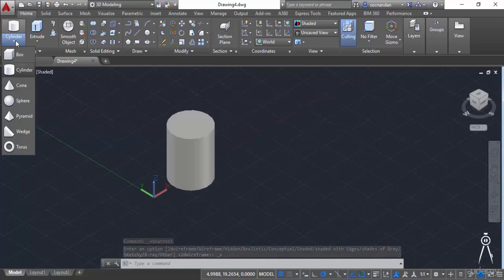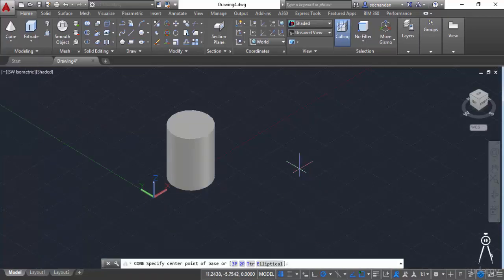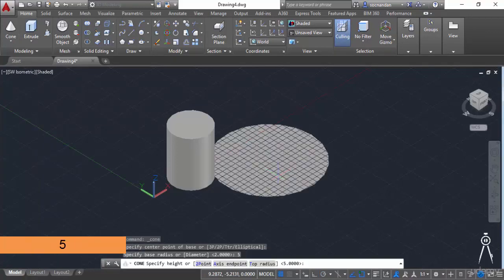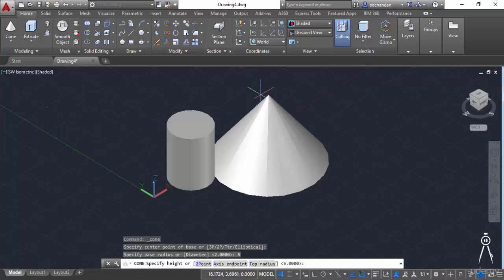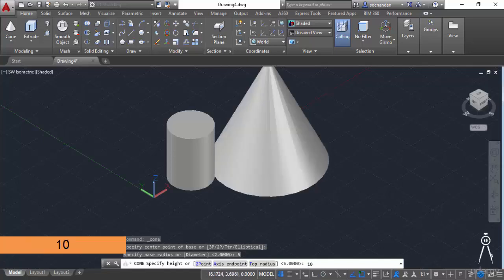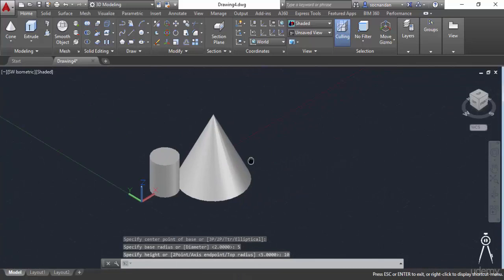Now let's move on to the third option, which is cone. Again, in this case, you need to specify a base radius for making this base circle. I'm entering a radius of 5 units, which is very large. Now enter the height. Let's enter a height of 10 units and press enter. And here we have this cone.